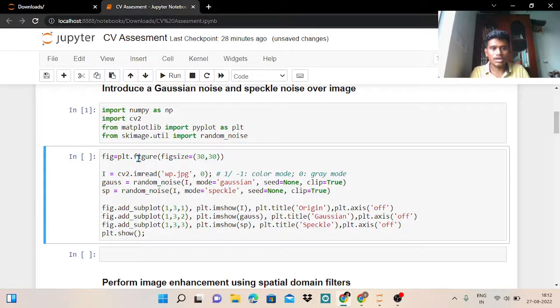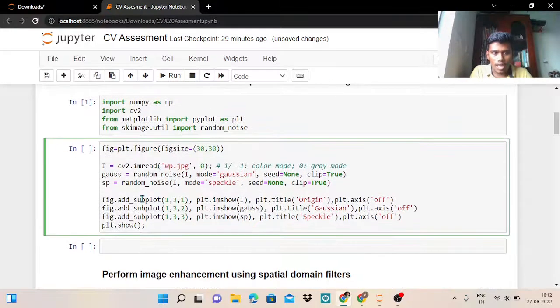First of all, I'm giving the figure size, and after that I'm reading the image, wp.jpg, that's my file name. The 0 mentions gray mode, and if you use 1 it comes under color mode. Then this is a random noise function where I'm giving the mode we are going to use: Gaussian, speckle, or salt and pepper. After that I'm adding a subplot. Here I'm going to place three images: the original image, the Gaussian, and the speckle. I'm turning off the plot axis.